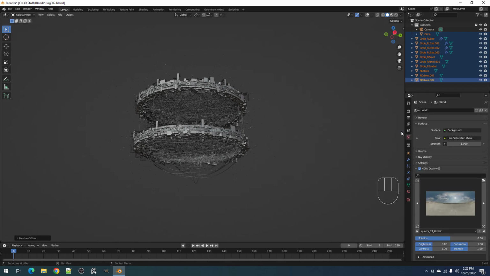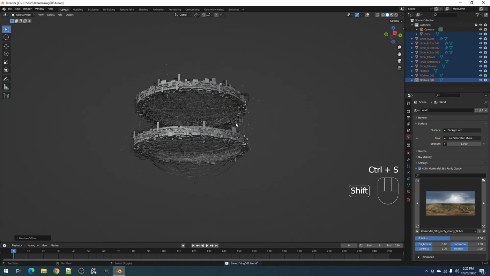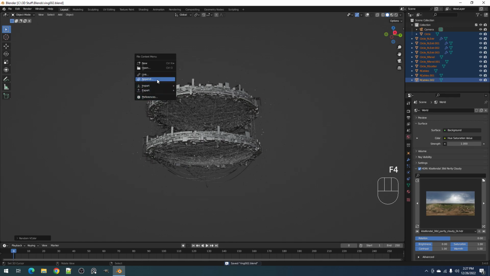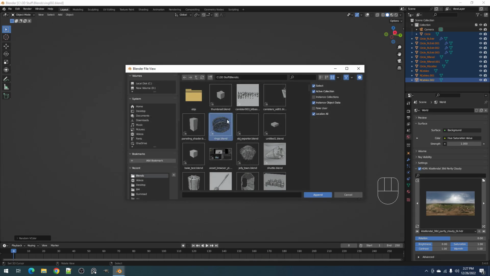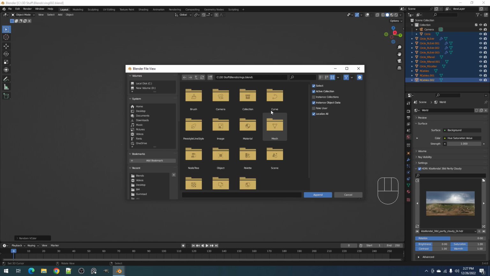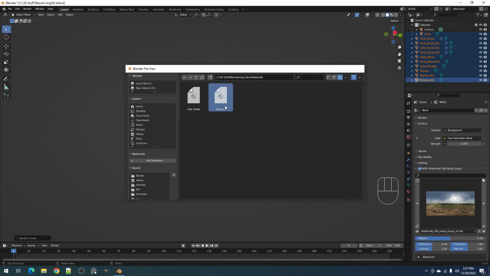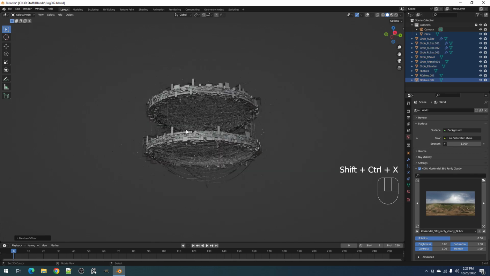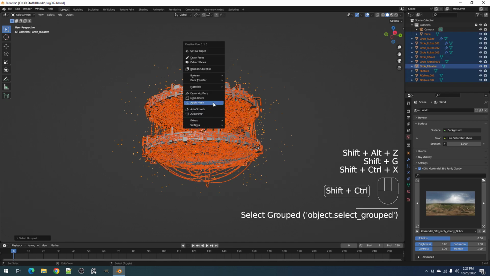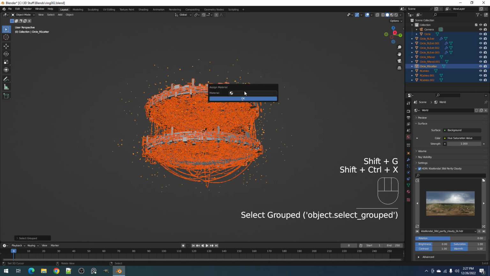HDRI. Use this one. And append a material that I used for the previous ring model. Selecting everything. Materials, assign material.